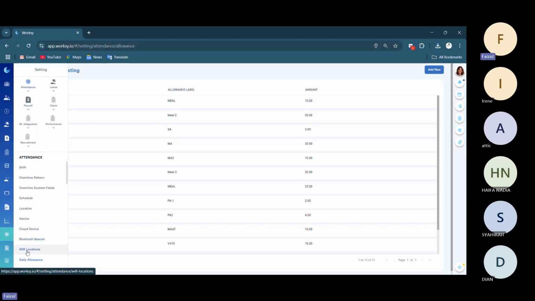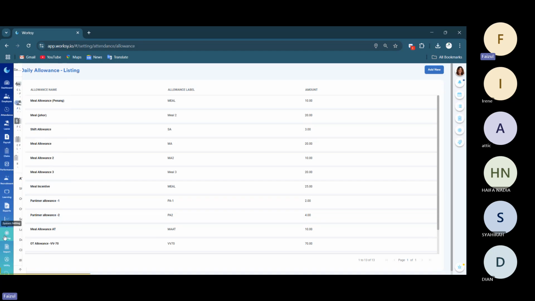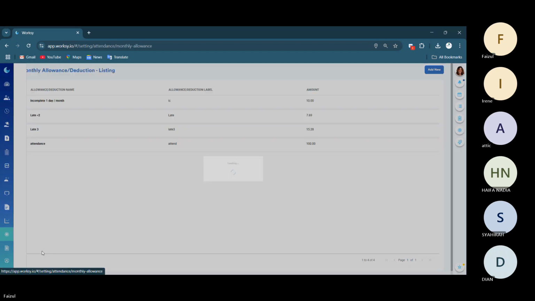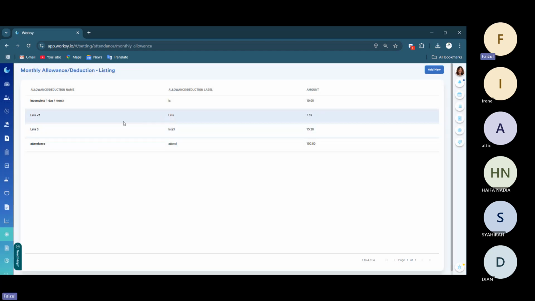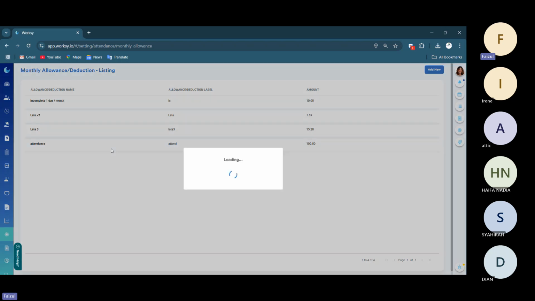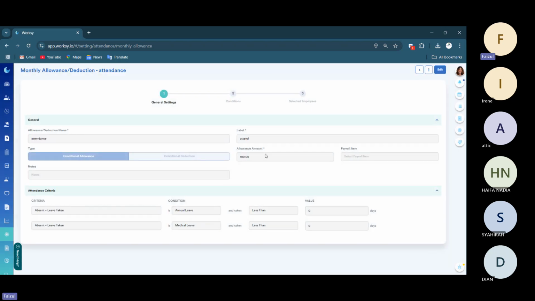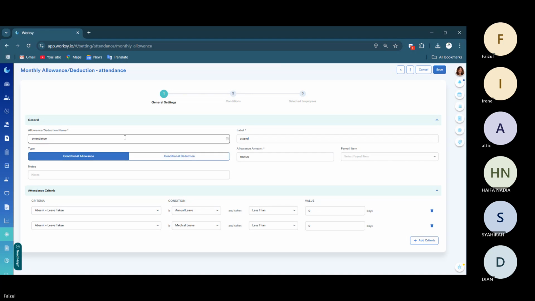Okay, next we have the monthly allowance. Usually it is monthly like this. So for attendance, let's say you get 100 monthly for attendance, you can set it from here. We have the condition allowance, and also the condition deduction. What is the amount? You need to choose the payroll item. So this is the criteria.